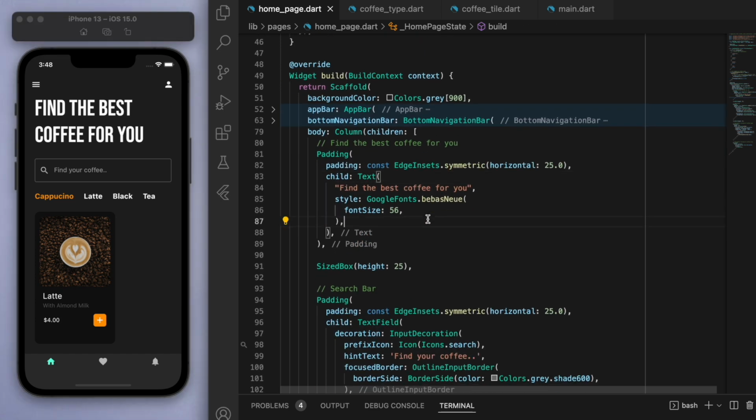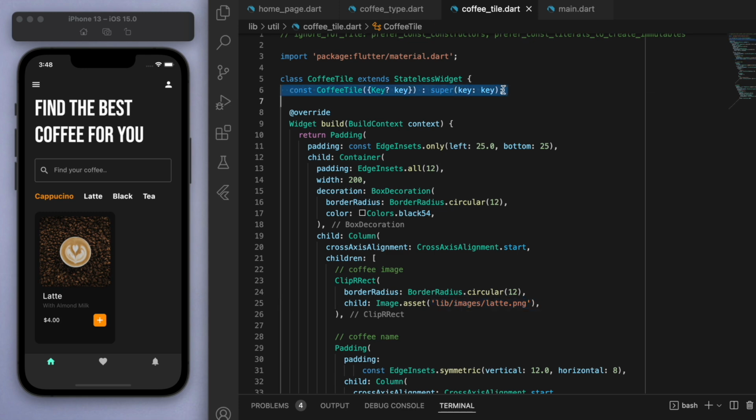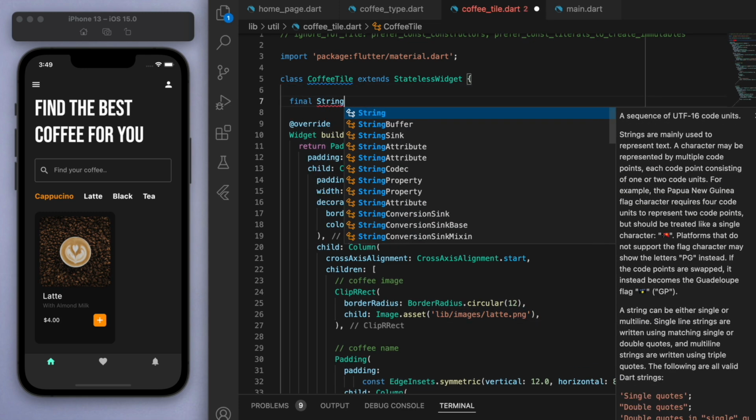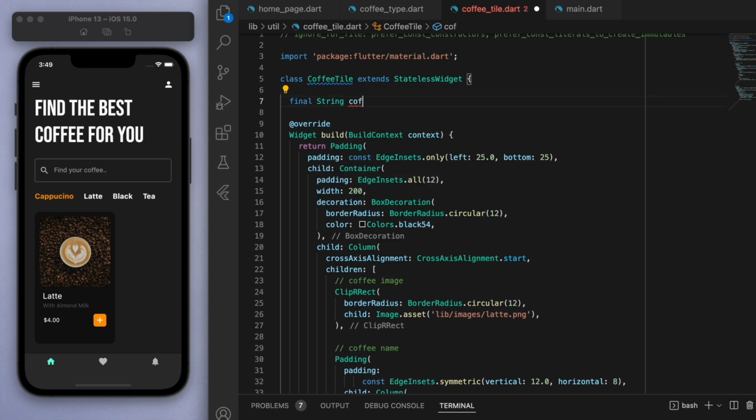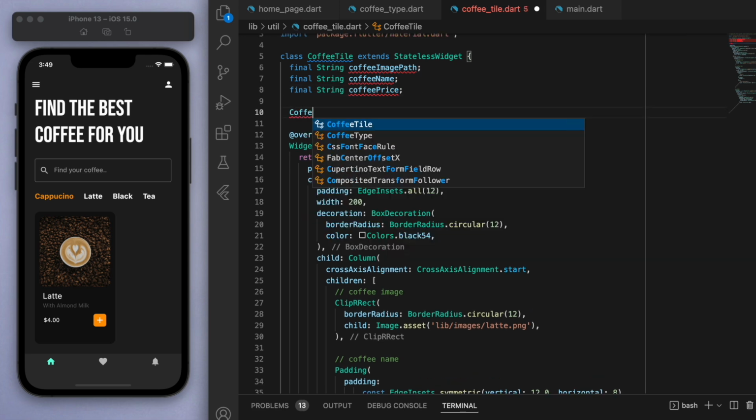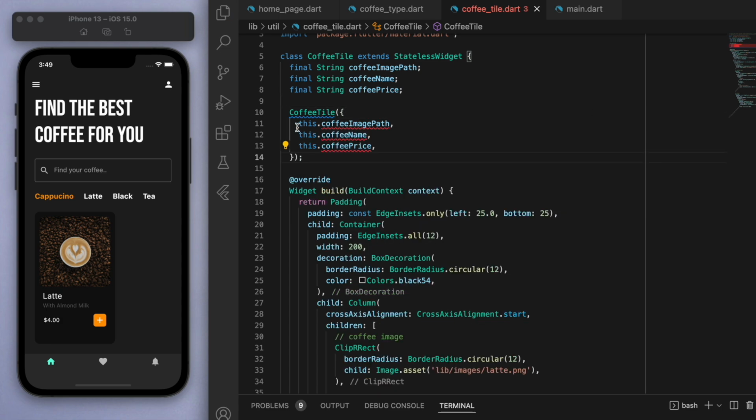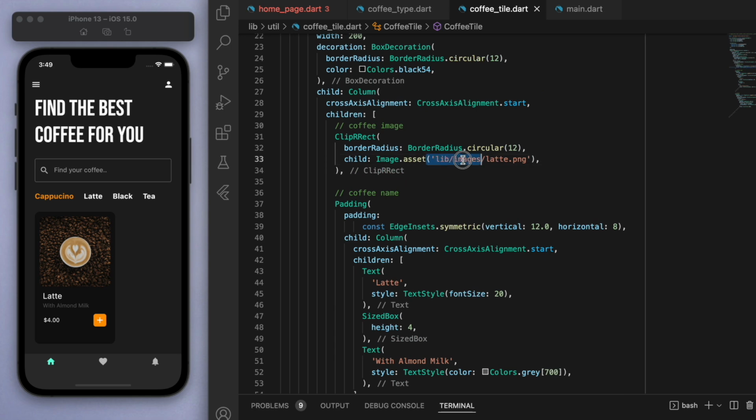And so we're going to do something similar for the coffee tile, which is right now we have everything kind of fixed in, right? So let's make this more of a template that we can recreate. So what are the different variables here? We have the coffee image path, we've got the coffee name, and the other thing is the money, like how much it costs. Right, so let's require each of these ones and place it in here.